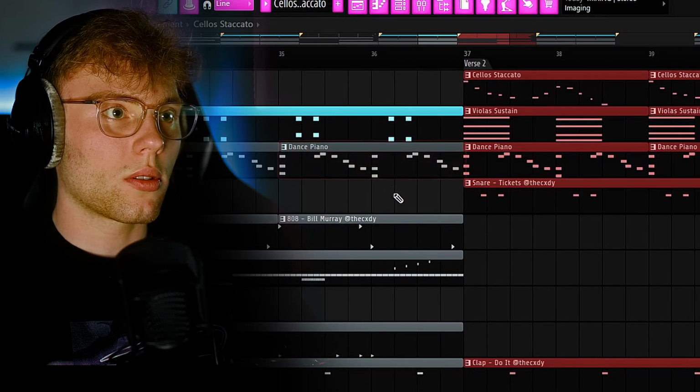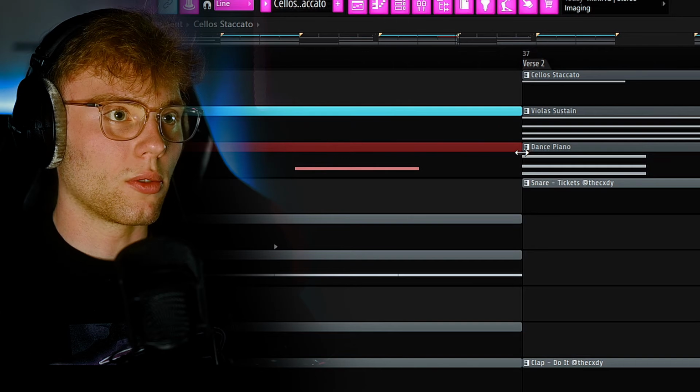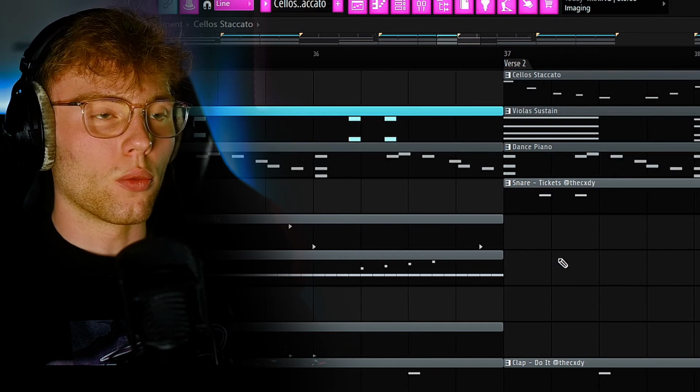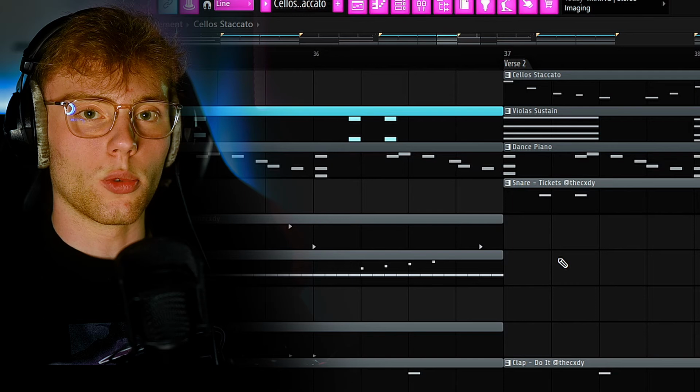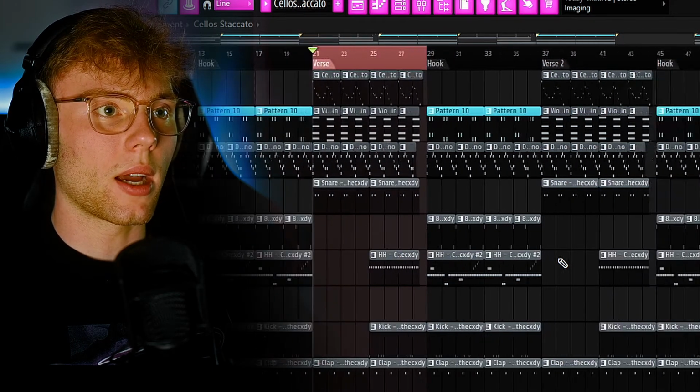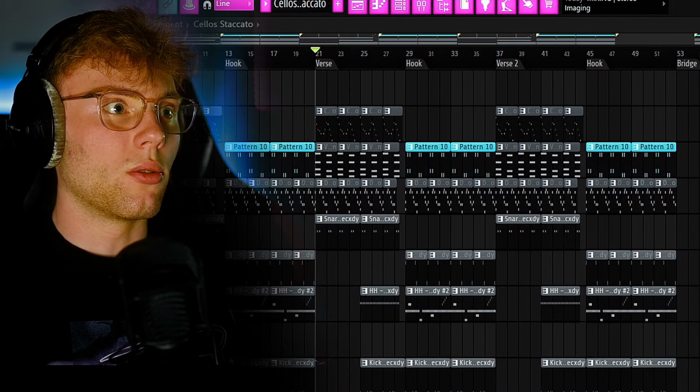Sometimes you have to watch out since it's possible that you have a pattern that's going a bit too far and then you copy it over. And you don't want the same pattern overlapping since the volume will increase if you have two patterns playing at the same time from the same instrument. And this is already a rough structure of the beat.